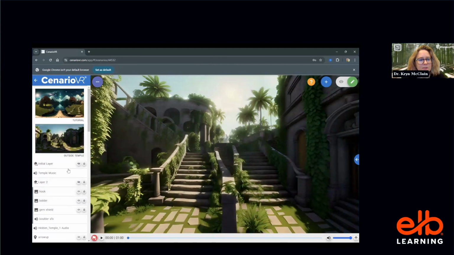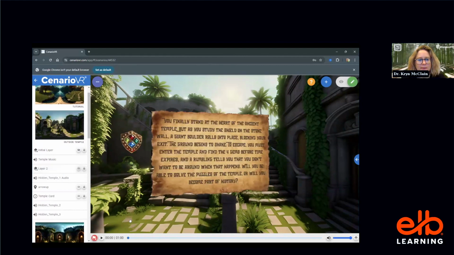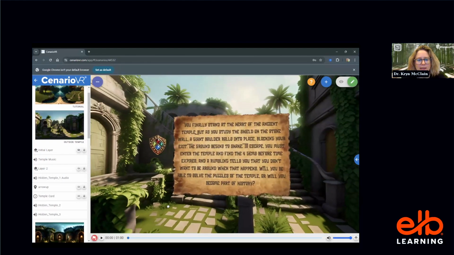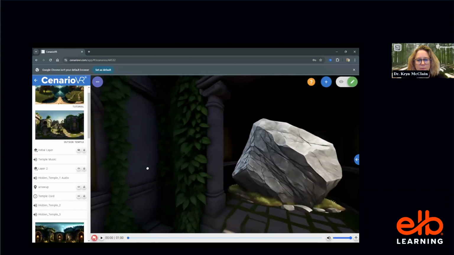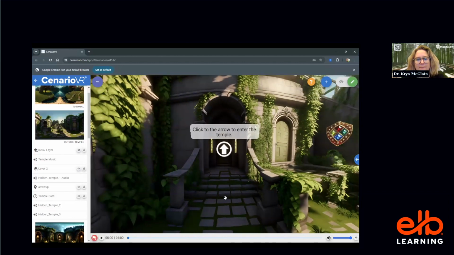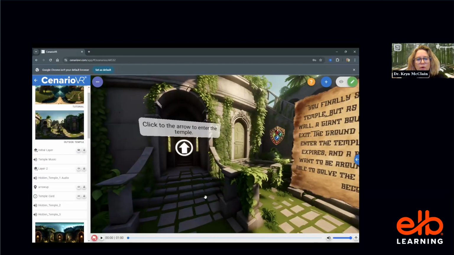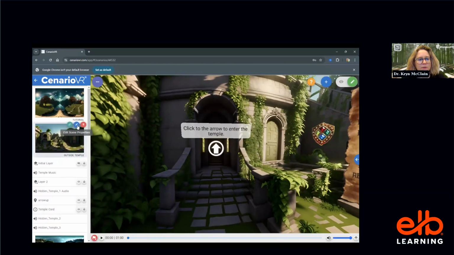And then there's this initial layer here that has our hook. So we made this on, I think this was just Canva. And then after this is red, this boulder is kind of here. And then you get to go into the temple. So it's kind of aligned with the door here, which is kind of nice. And I wanted to show you all too.